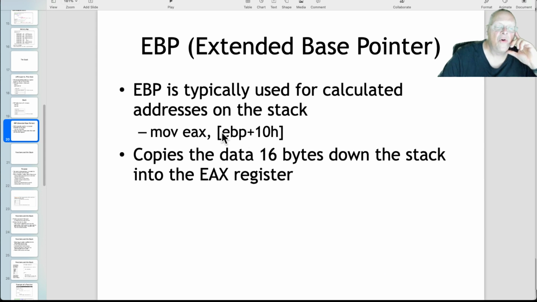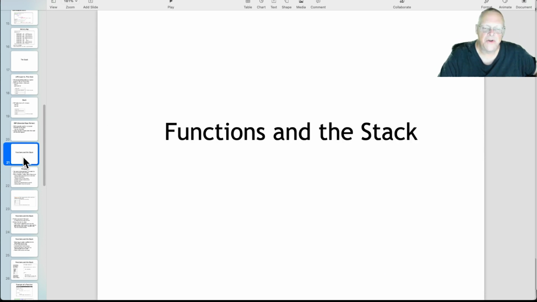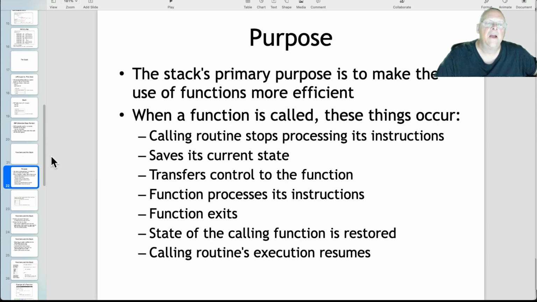That is how you point to variables on the stack, and we talked about that last time with the assembly code stuff. So the whole point of this is for functions. When you call a function, if you're running a program and you say printf, it has to stop running your code and go run the printf code.